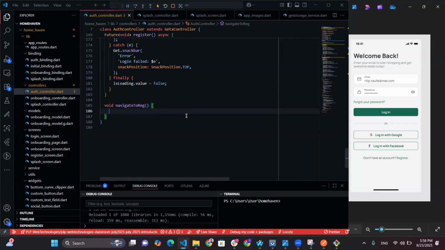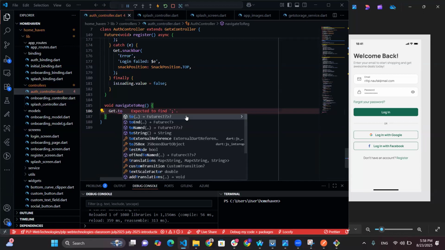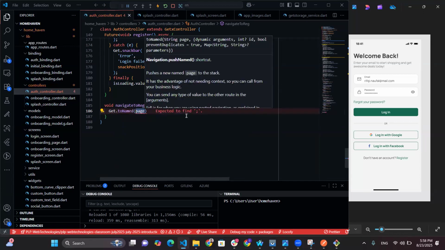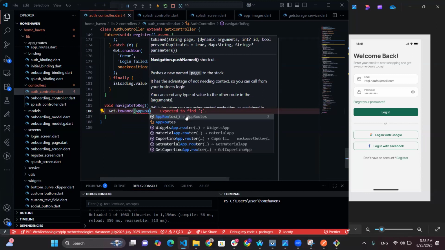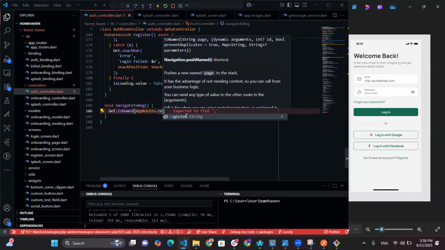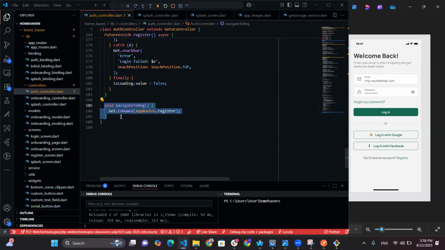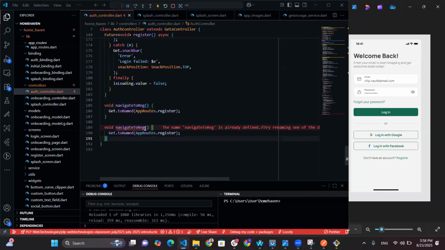Into, to named, app routes, register. Okay. Then you can do the same thing, similar, for login. This is going to be get to login. Okay, so if we have this, you can also have it for other things as well. If you want to add your snack bar, you can also do that here.